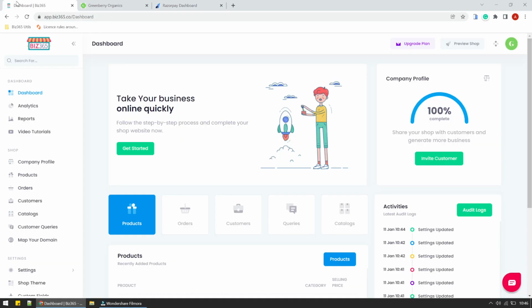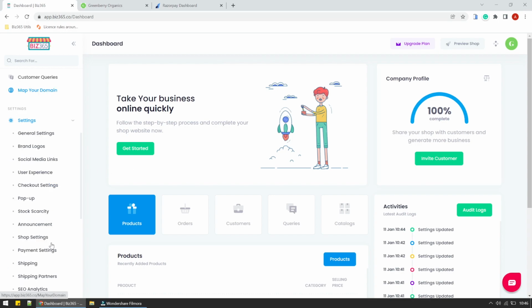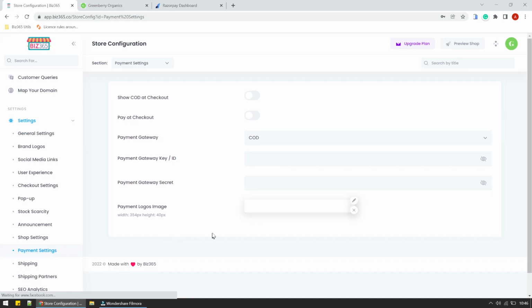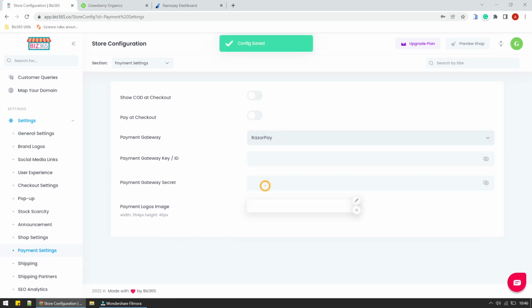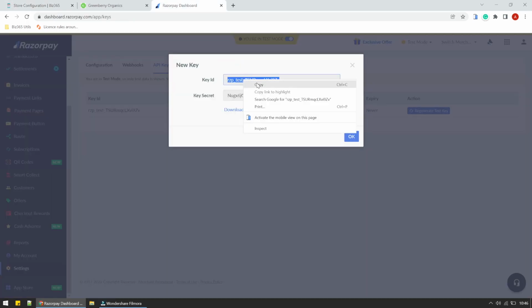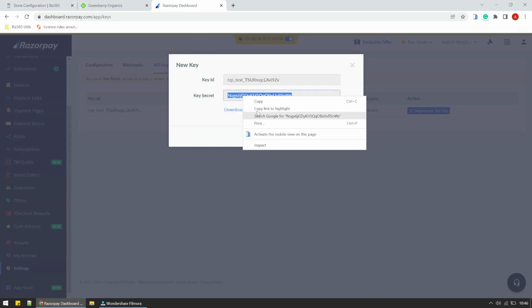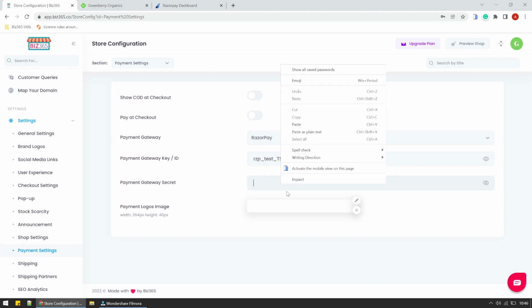But at the same time, what we are going to do is go back to the BIS 365 app panel and go to settings. And in settings, we are going to go to payment settings. And in payment settings, we are going to choose RazorPay. And remember that we had the key as well as the secret at RazorPay. We are going to just copy that from here and paste it here. We are going to copy the secret as well and paste it here.